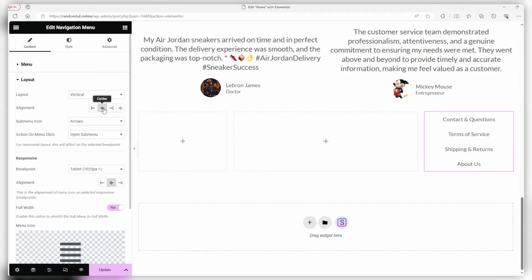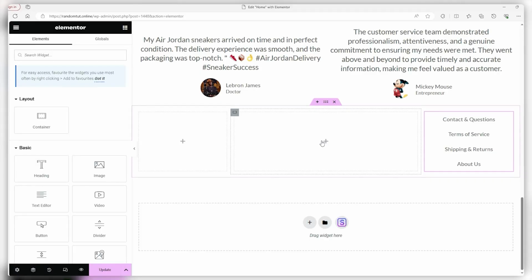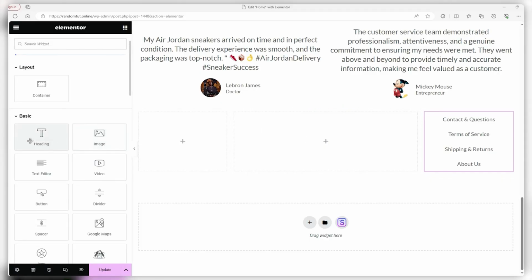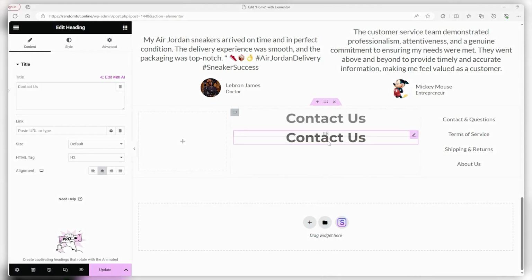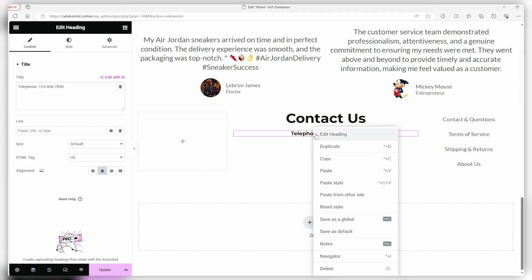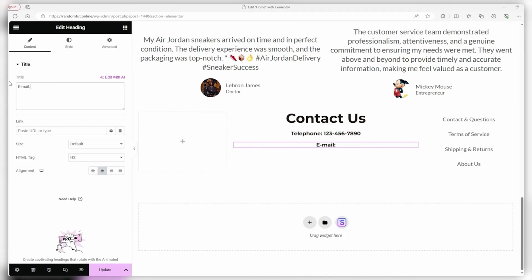In the middle block, I'll put contact info and some social icons. First I need a header, so I'll go back to the side menu, drag it into the middle, and name it contact. Now, I'm going to just center this real quick, and then I'll duplicate it and change the size. Now I write the telephone number, and then I will duplicate it again to include an email.